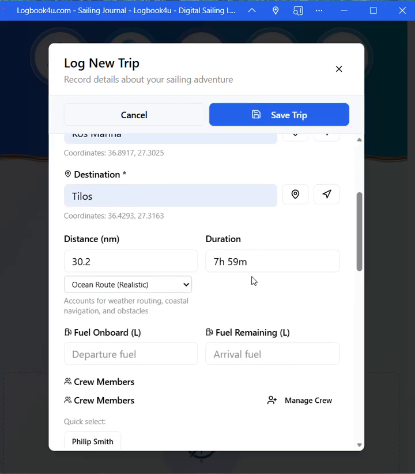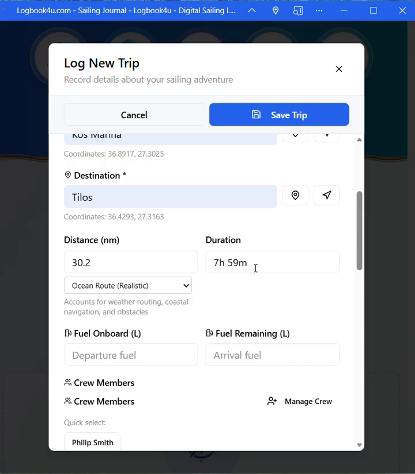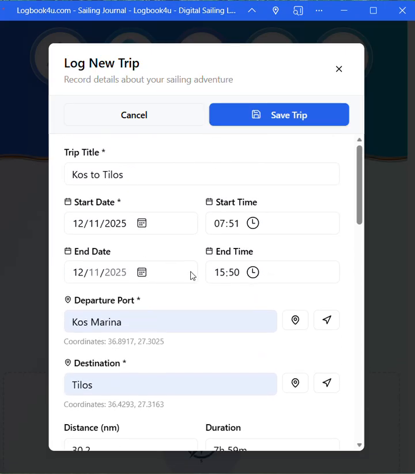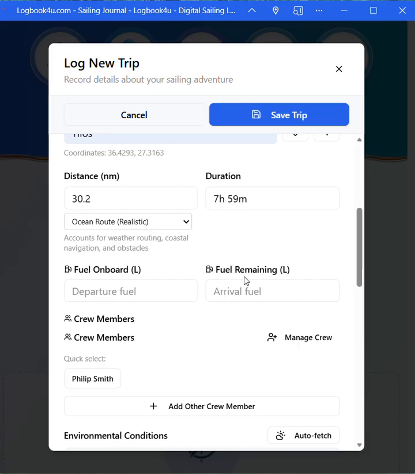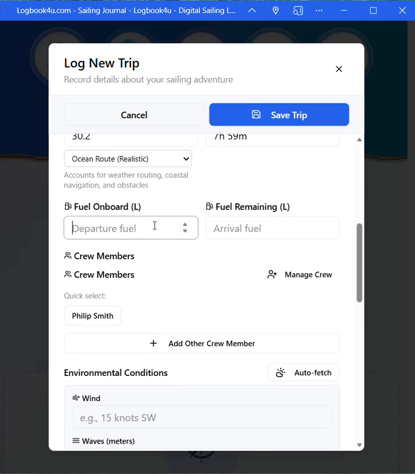That time would not be completed unless you put the time in here. When you arrive, you'd finish off the log. These will be calculated. Maybe put some fuel in here. You set off with 180 litres maybe, and arrived with 175.